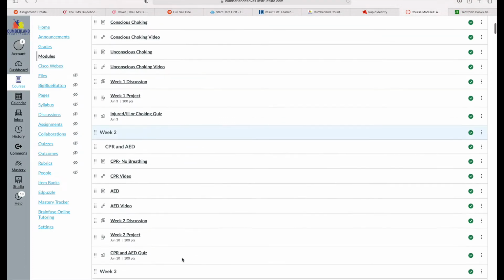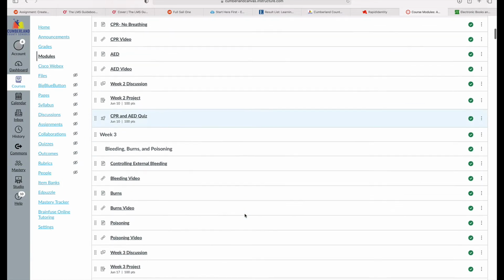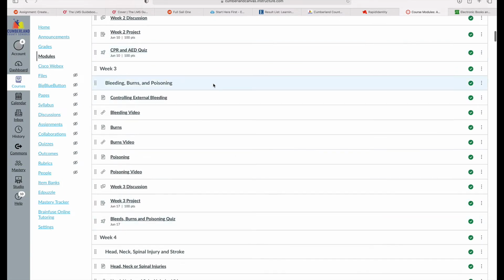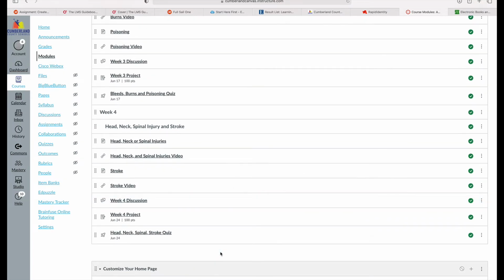Then we move into week 2, which is the week I'm going to be going through, with CPR and AED. Week 3 is our bleeding, burns, and poisoning week, and week 4 is head, neck, spinal injury, and stroke. Each week is kept in the same order, which helps students keep up with their activity and gives them repetition so they know they're going to be completing their activities on time.